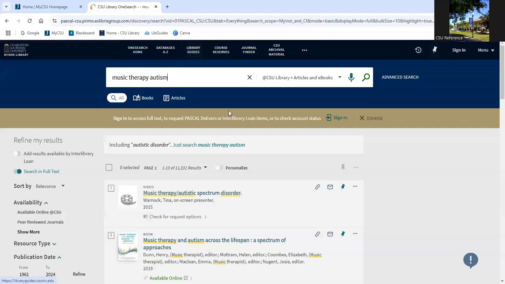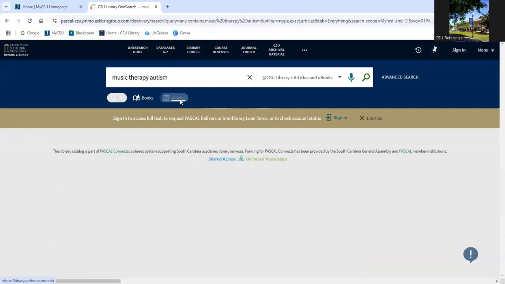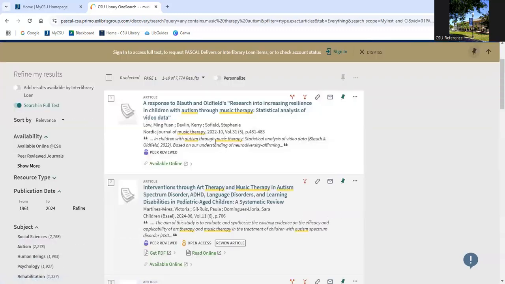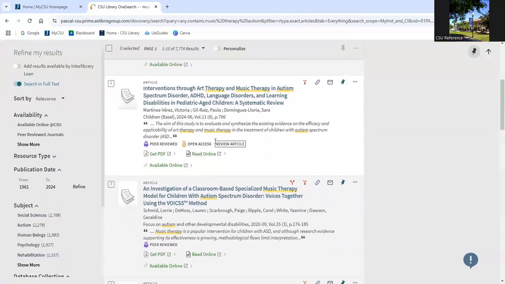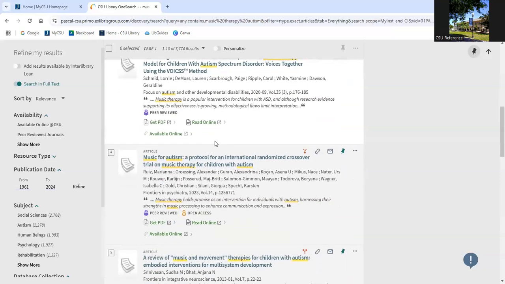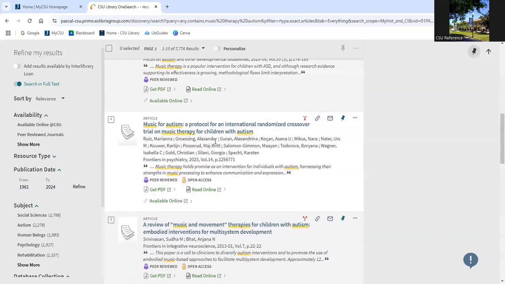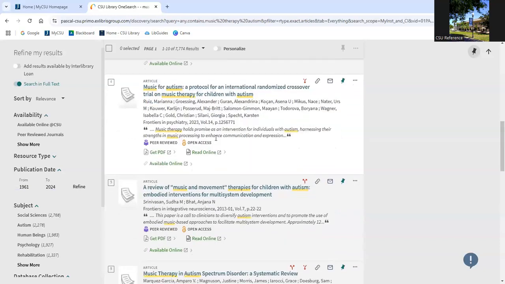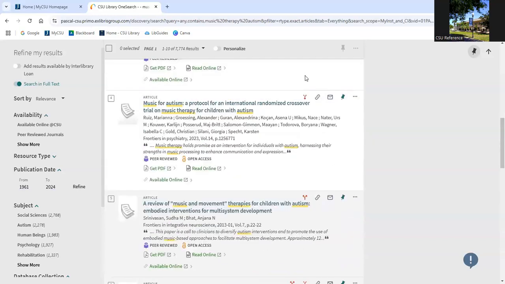One of the first things you may like to do is just limit this to research articles, and you can click on the articles button right underneath the search box to do that. And then as you scroll through, look for titles that are relevant to your topic. If you're looking for a specific research study, you want to avoid terms like systematic review or meta-analysis. Let's take a look at this article published in 2023, Music for Autism.